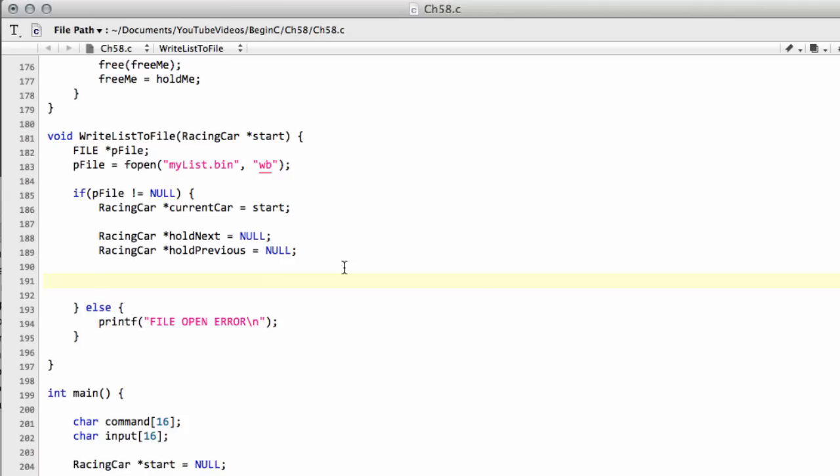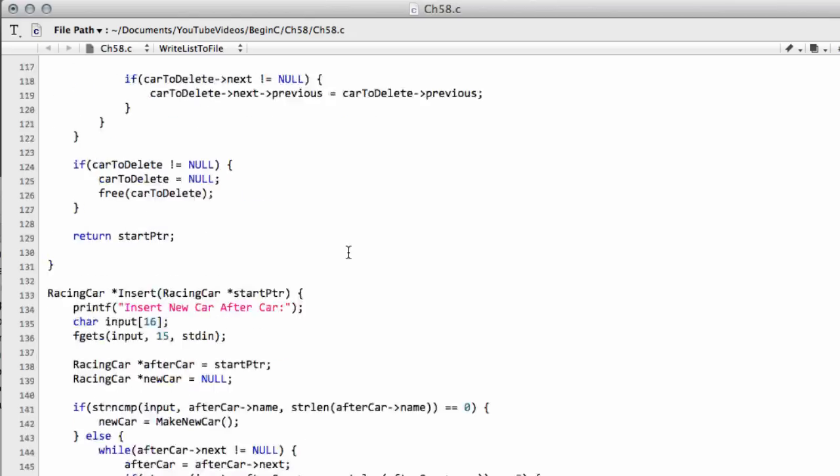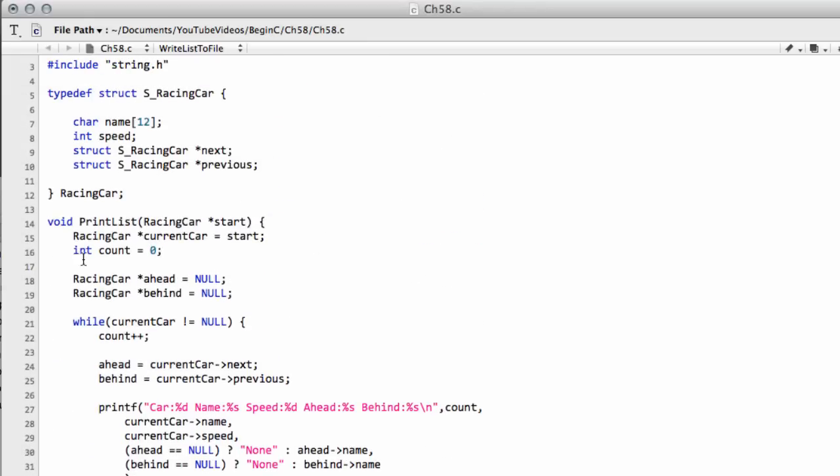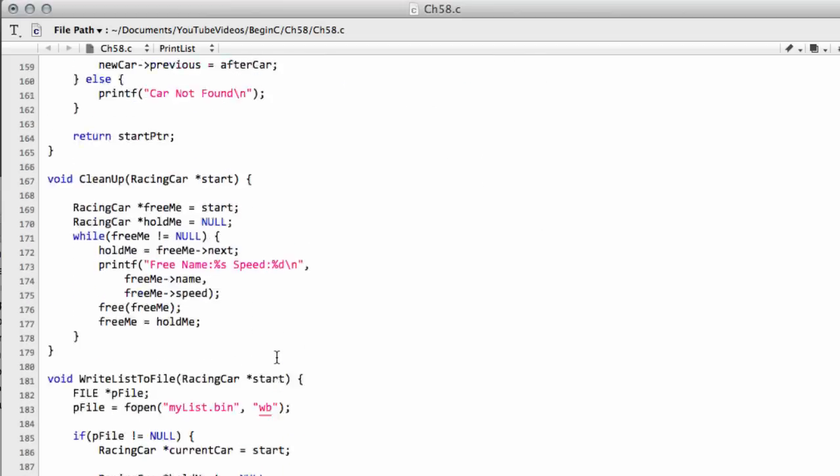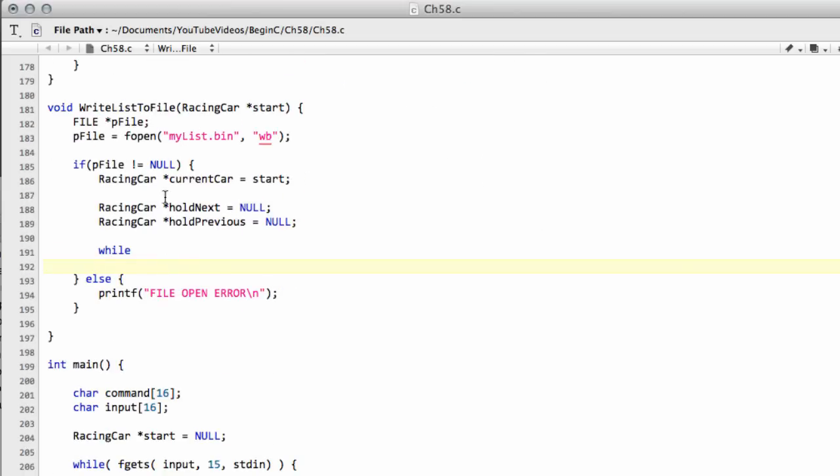And now that we have declared the hold next and the hold previous, we can go into our loop of actually writing the cars. It's very similar to the function somewhere in here that deals with printing the list. Here it is. The way this works, you'll remember, is it simply says whilst the current car is not null, print the details of that car and set that car to the next car on the list. And we're going to do exactly the same principle here for looping through our structures to write them.